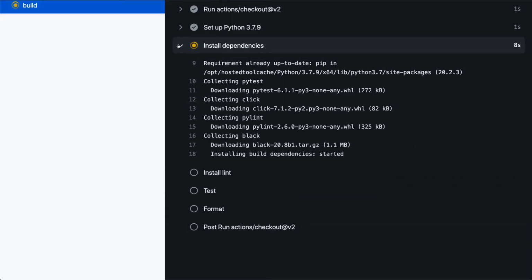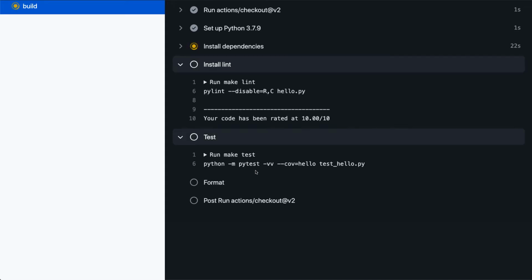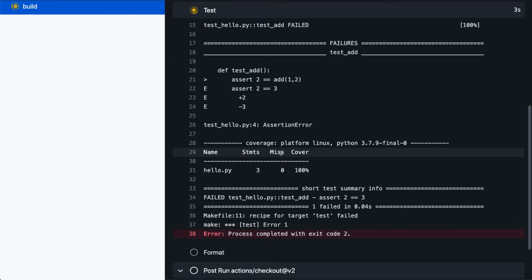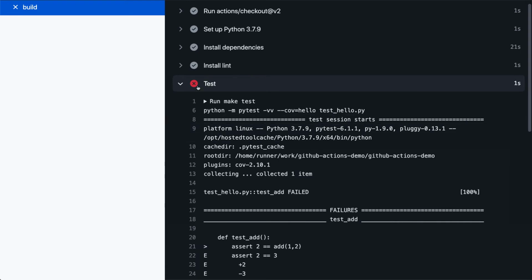All right, so now it's doing these new steps. It's installing the dependencies. It's going to lint the code. It's going to test the code, and it's going to format the code. So installation appears to be going successfully. Great. We intentionally, if you remember, put a broken test in there. So that's good. It failed.